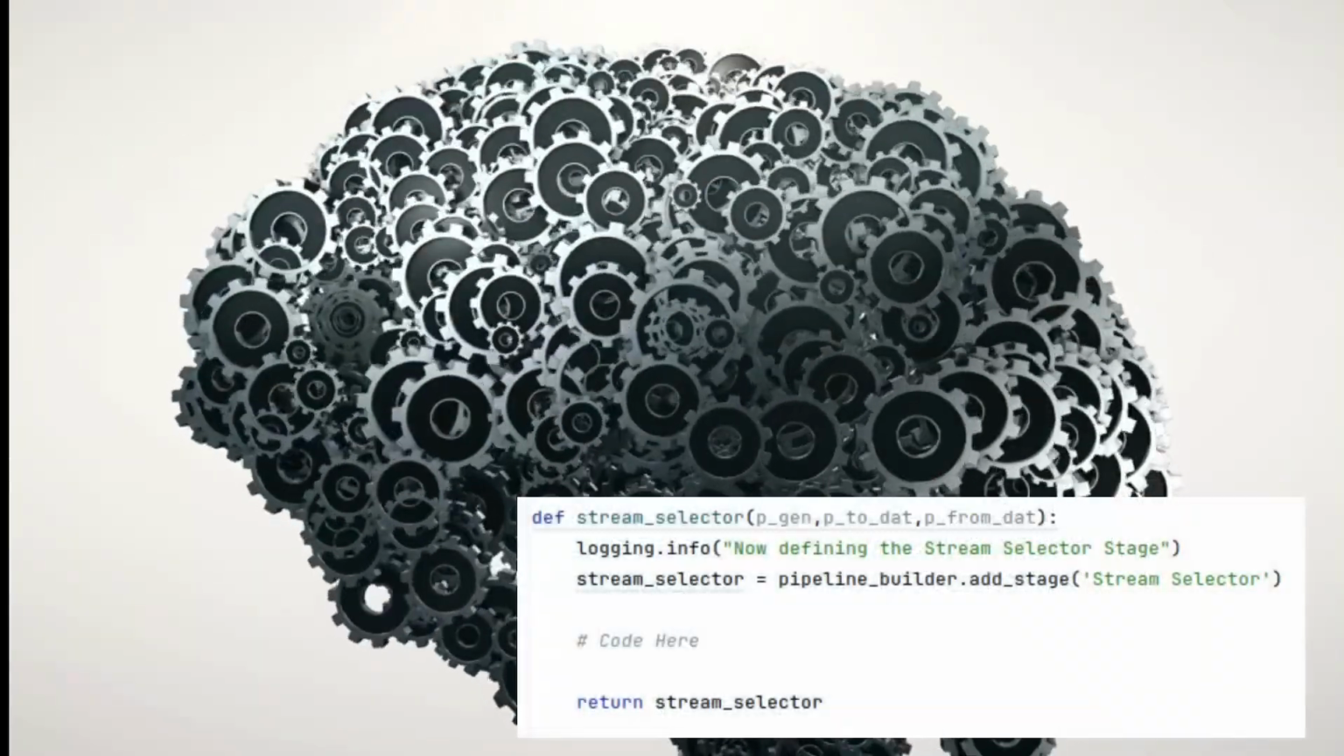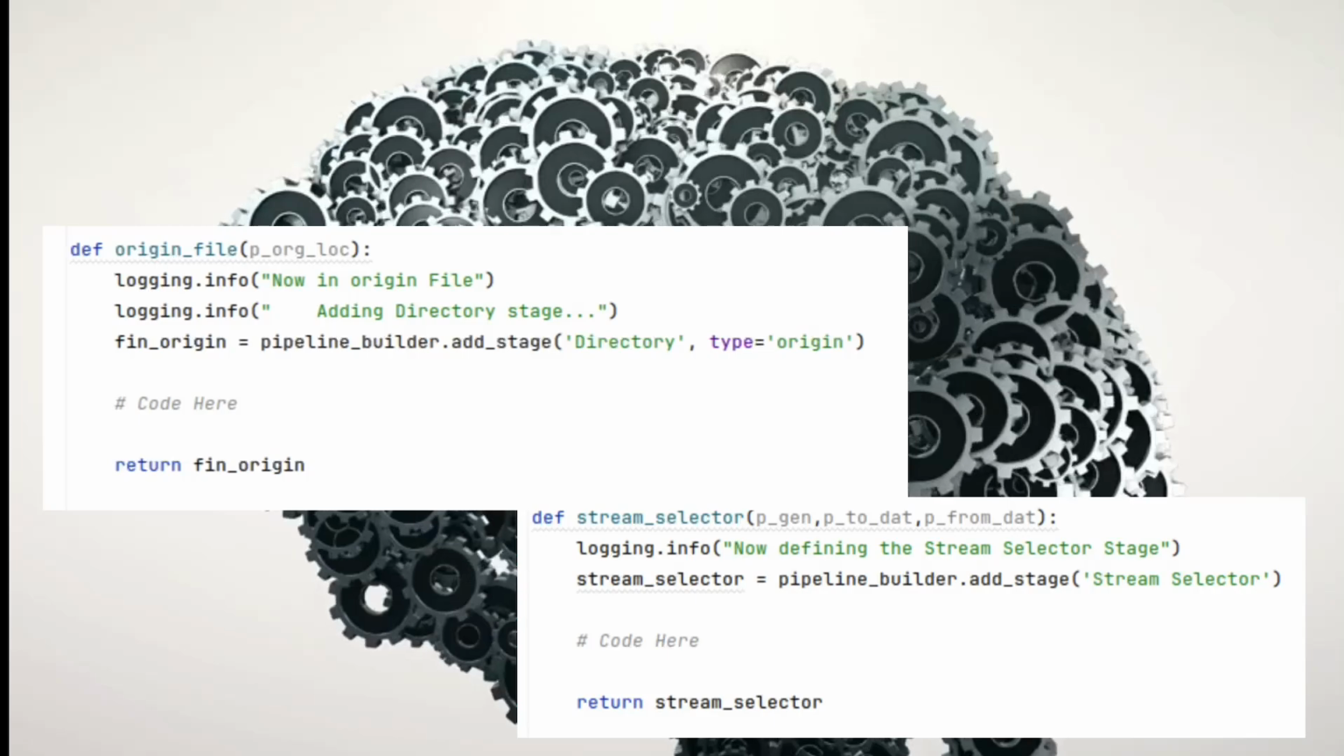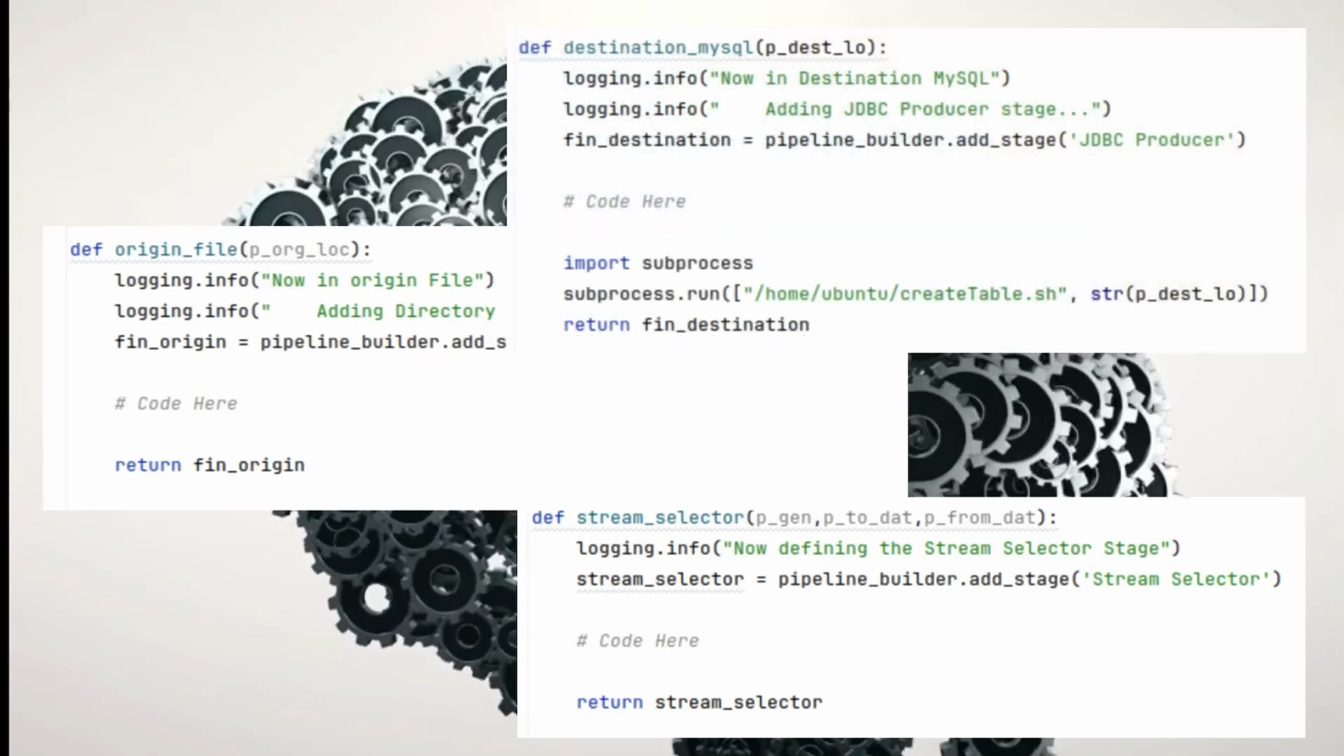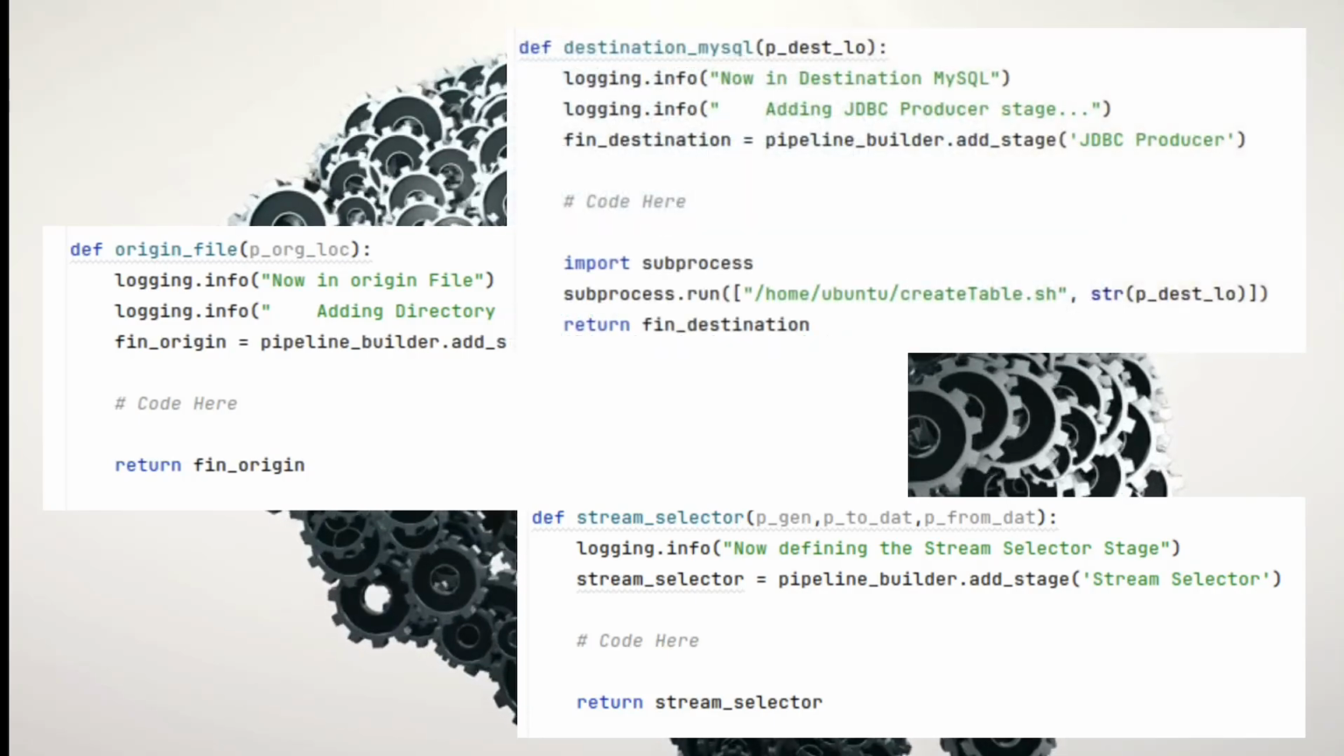Your objective in this course will be using the StreamSets Python SDK to correctly code the stages required that currently have only the bare bones of configuration.